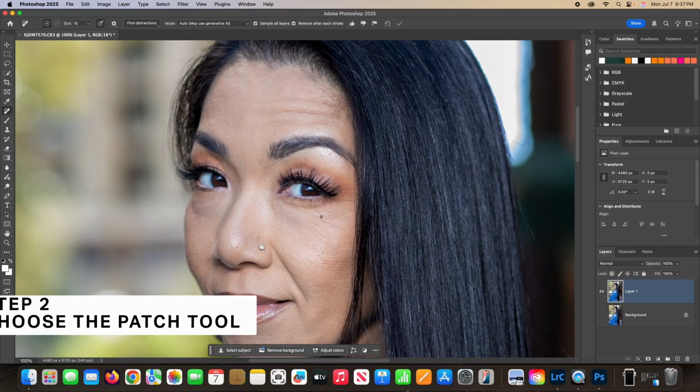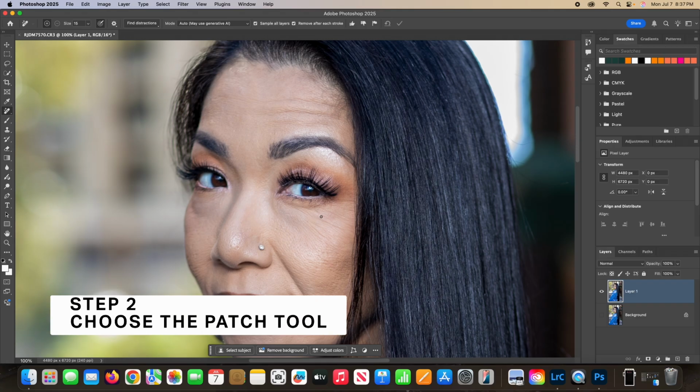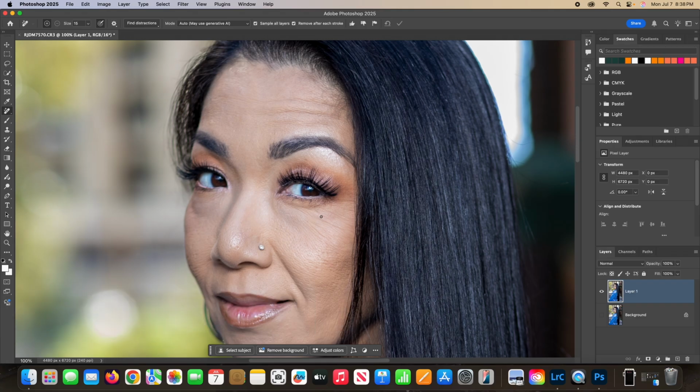Then I'm going to use the patch tool. To minimize the facial wrinkles, I'm going to use the patch tool. I'm going to draw around the wrinkle and drag it to a clean skin area to blend in naturally. Use this tool to maintain skin texture while reducing distraction. So I'm going to go to the patch tool, which is right here.